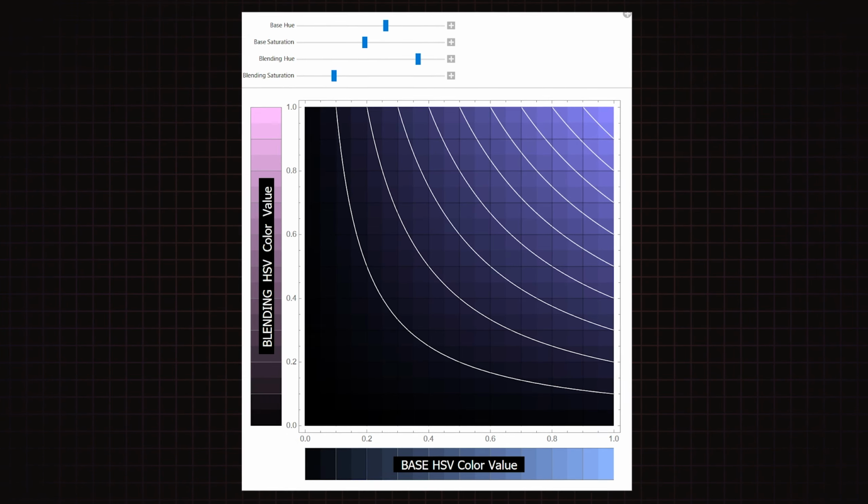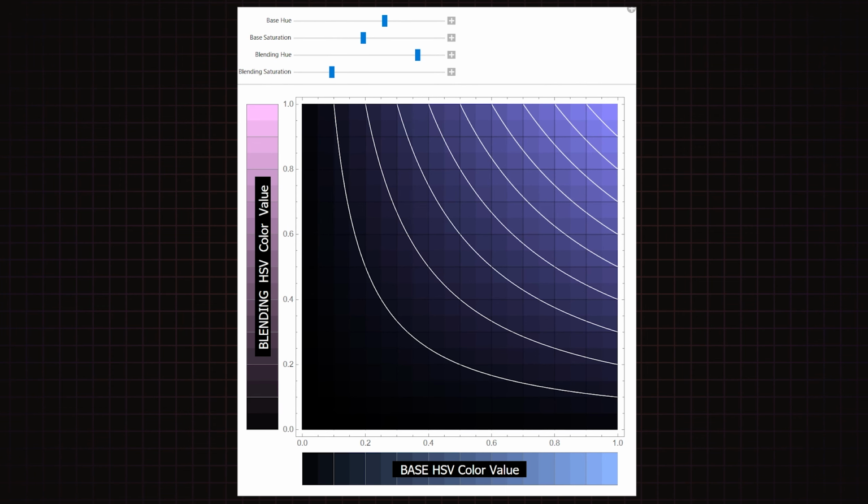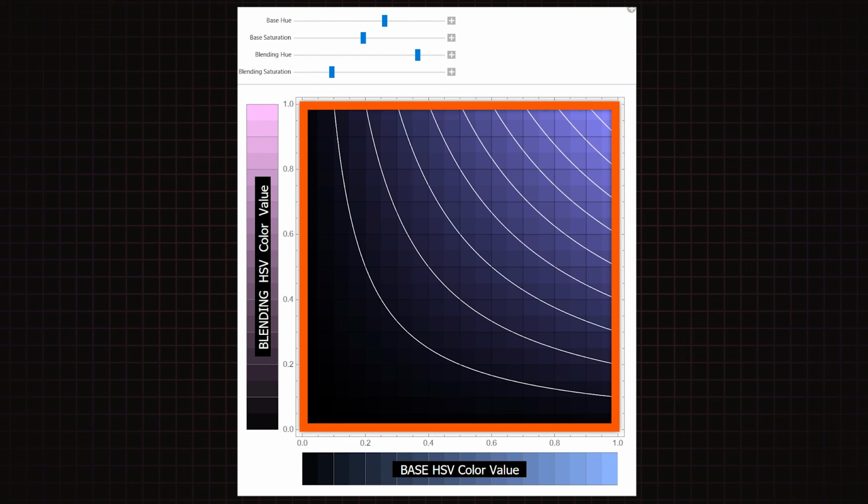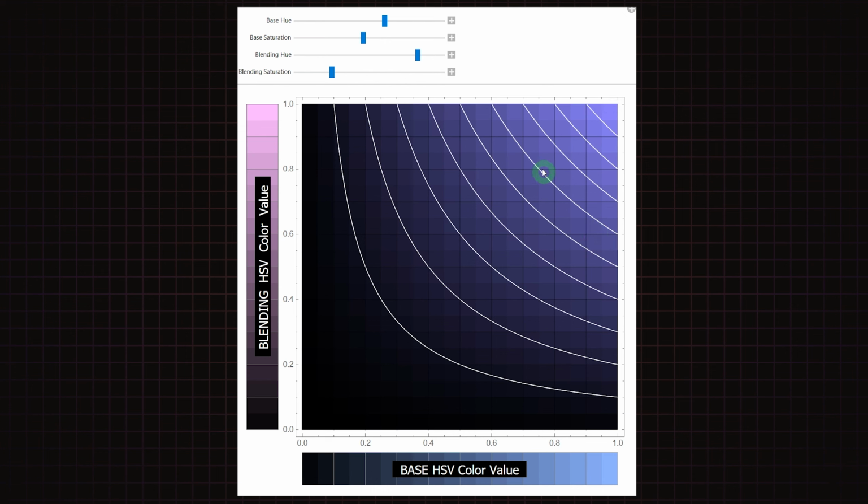Now what this graph does is, it takes colors from the two axes that go from 0 to 100% value and blends them together, just like they would get blended together in your graphics program. And these curves, in this case, show us what specific values are along these contour lines. So all the colors that cross this line that says 0.6 for example have a value of about 60%. We can use these lines to read how the value changes.